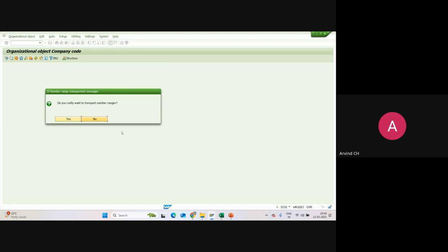See, whenever you get these number range management messages, you say no. Why? I will explain later, when we do the BP configuration, sales document, delivery document or billing document type configuration. There is one control field called internal number range and external number range. During that time, I will explain why it has not been copied as a transport number range. As of now, just understand that key: you have to click on no. Just enter no.